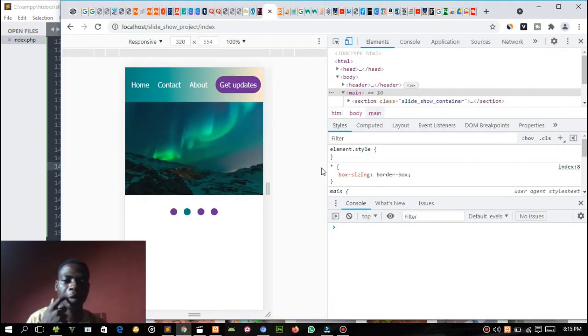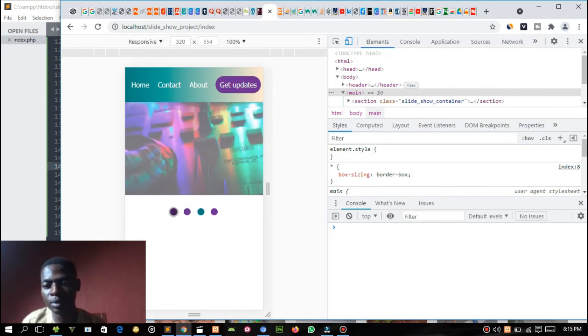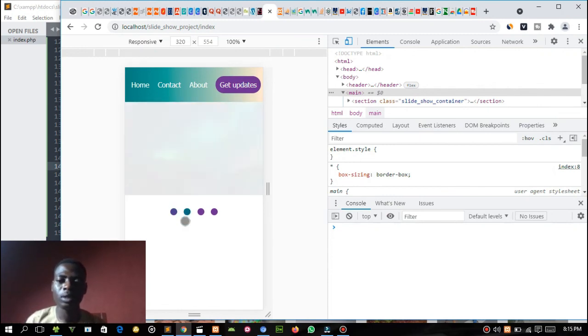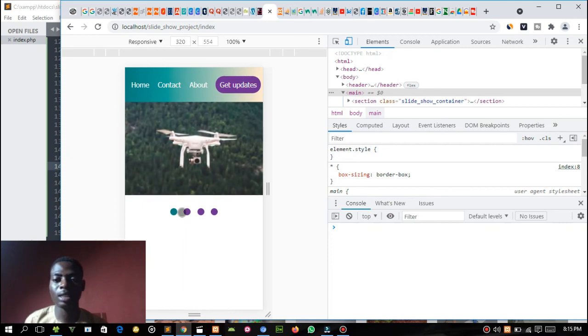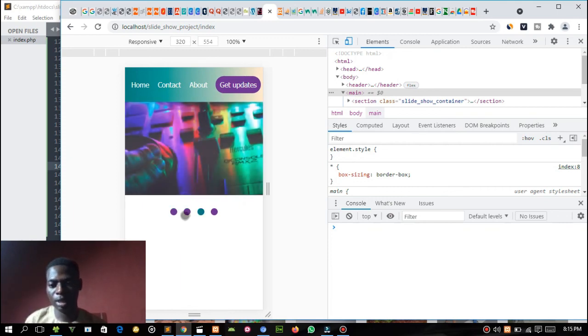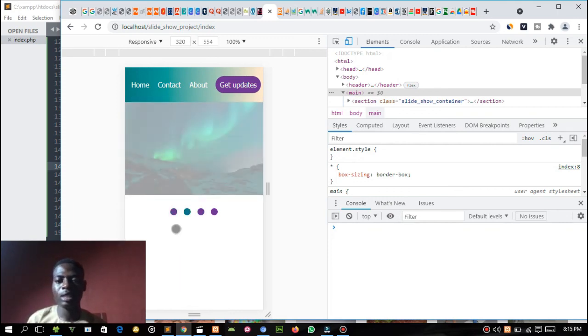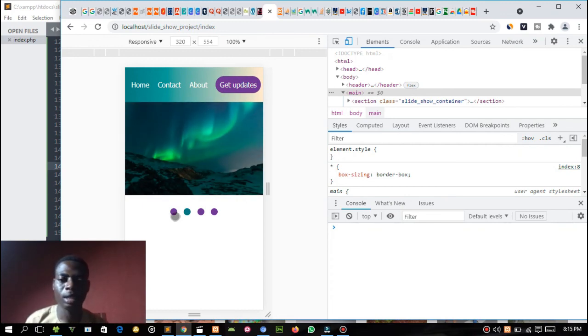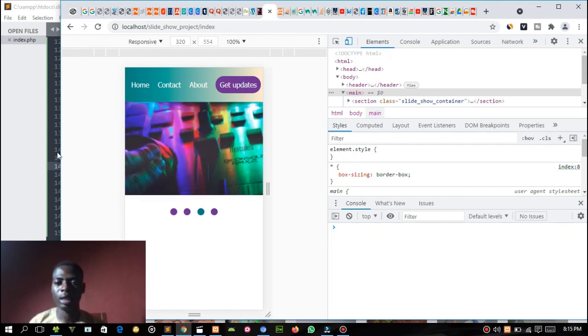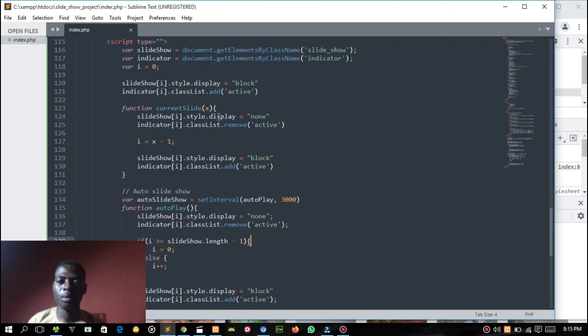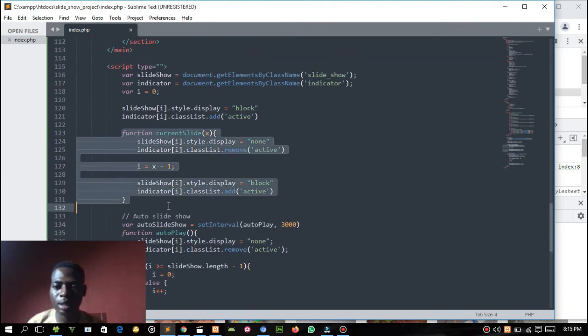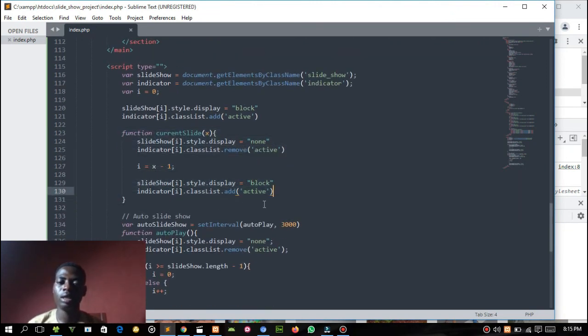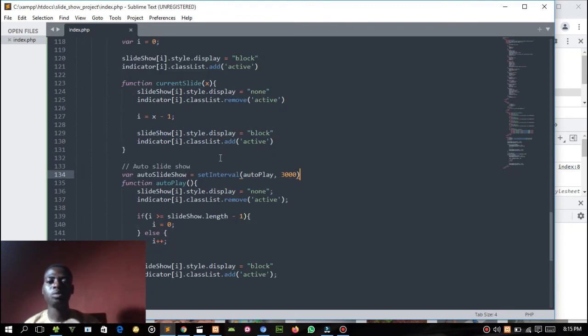So one problem that we have here is that if we click on the active, you see what is happening here. Instead of it to just stop and then restart again. So that's what we want to be doing right now. So let me come back here in your current slide. What we have to do is clear the interval when we click on the current slide.